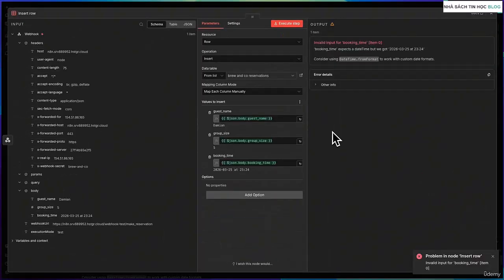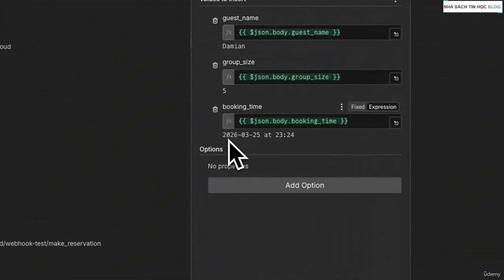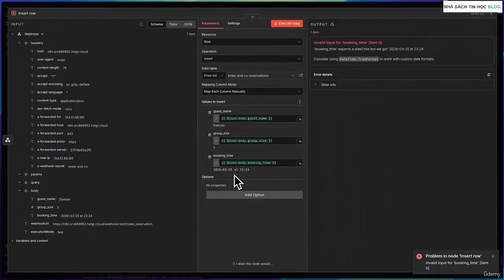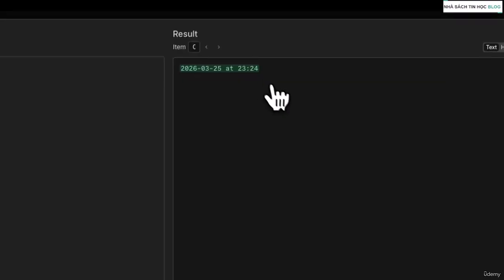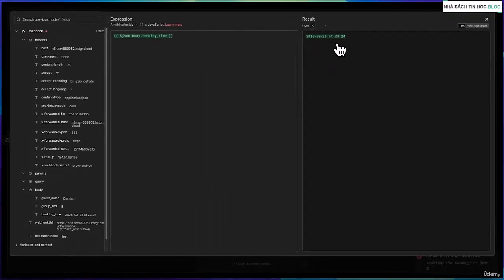And we are getting this error again: invalid input for booking time. As you can see, the date is coming through in this format, but the data table expects it in a proper ISO format. When I open it, I can see this is the format we got. Now, instead of going back to Cloud Code and changing the form so it sends the date in ISO format, let's just fix this in N8N.